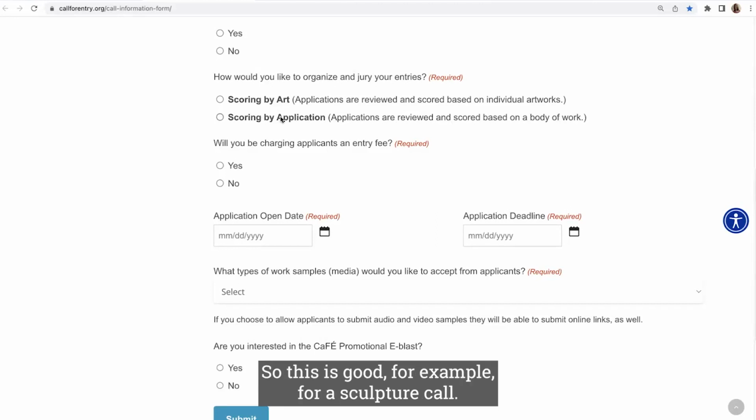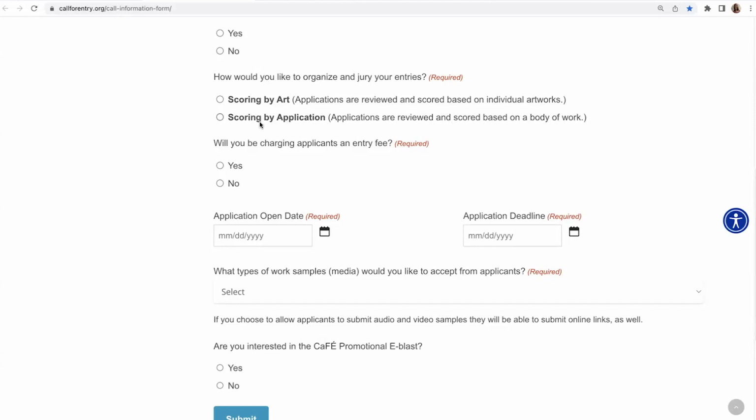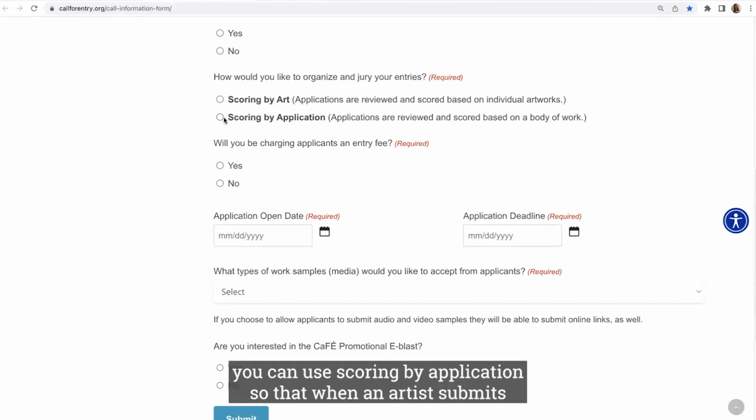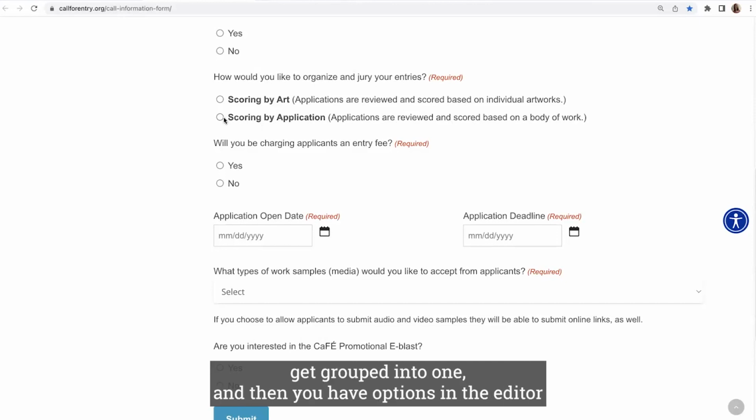So this is good, for example, for a sculpture call. If you are accepting sculptures and you need artists to submit, let's say, one to three images of one specific sculpture, you can use scoring by application so that when an artist submits their application, their images of the same sculpture get grouped into one.